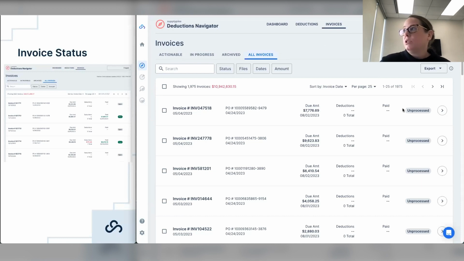Unprocessed invoices, which you can see several of right here, are ones that are still waiting on Target to recognize. And then you'll also see the denied invoices here in this bucket, those ones that may have been disputed already and not been approved for payment.